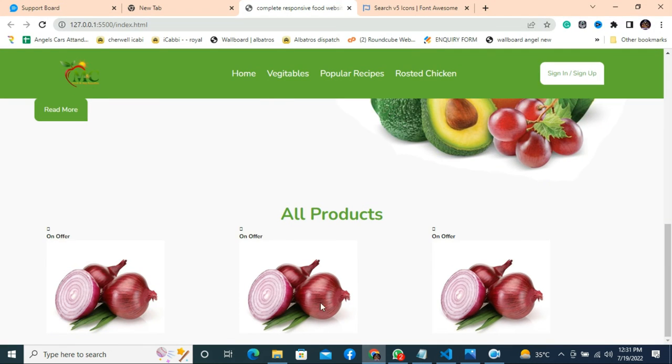I am using 300px width for every class, but after some time I will change the width for some reason, you will know in the video.